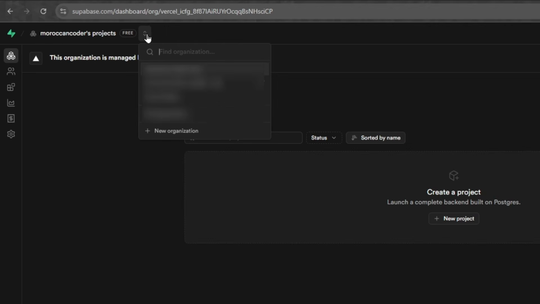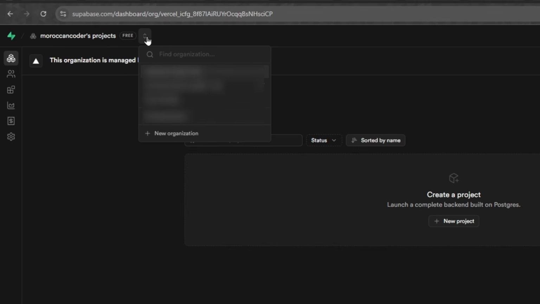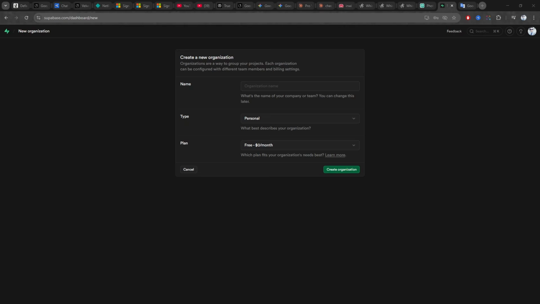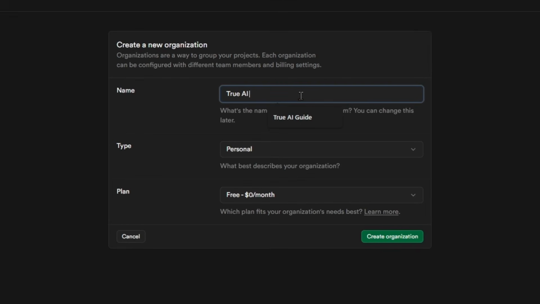Think of organizations as folders. They group your projects together, and each one can have its own team members and billing settings. If you're just starting out, you can use your personal default organization. But if you're building this as a separate product, I recommend creating a fresh one to keep things clean. I'll click New Organization, give it a name. I'm calling mine True AI Guide.